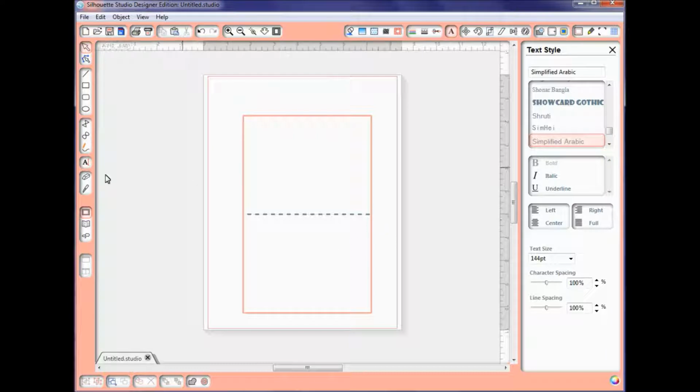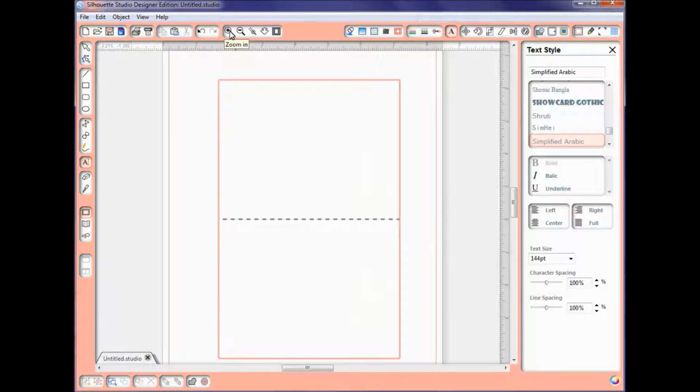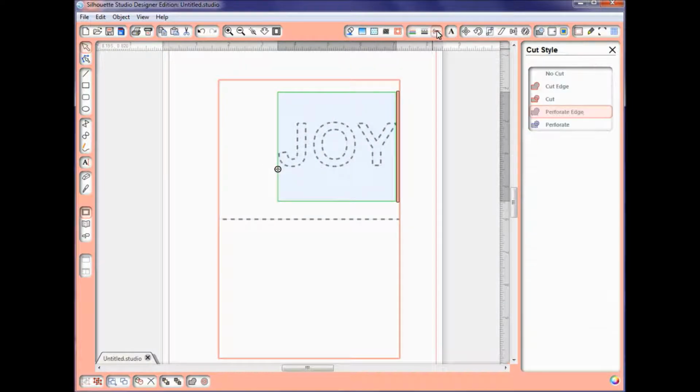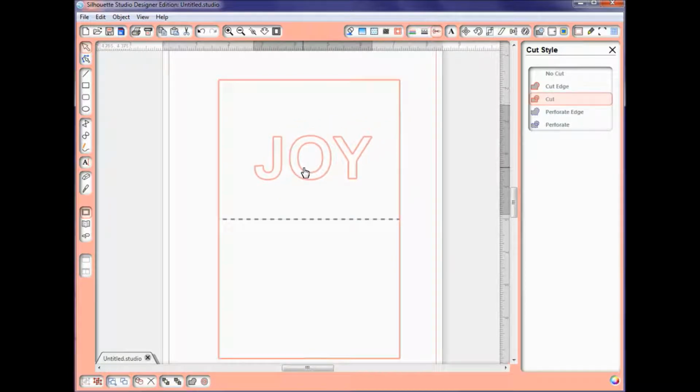Now, the next thing we're going to do is go over to our type tool and I've selected Simplified Arabic 144 points. I'm going to zoom in a little bit on this so you can see what we're doing. And I'm going to type joy. As you can see, I still have it selected to perforated lines since this is the last thing I did. So I want to go to my cut style window and select cut. There we go.